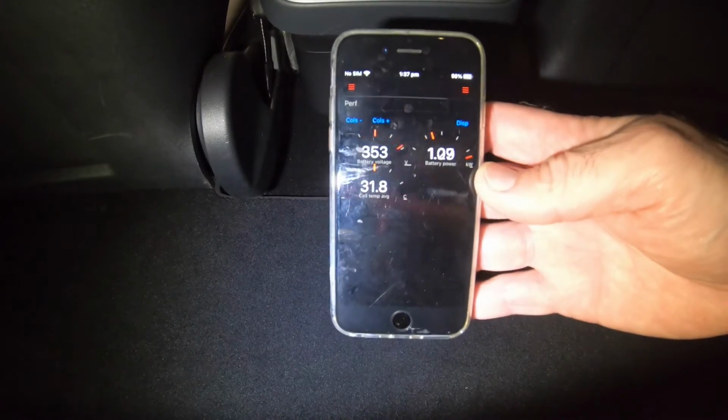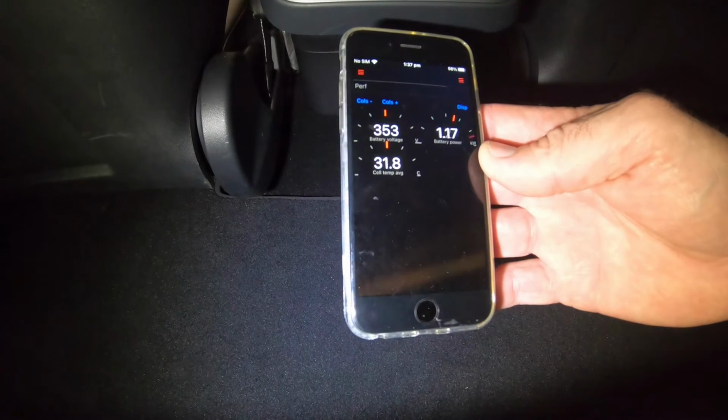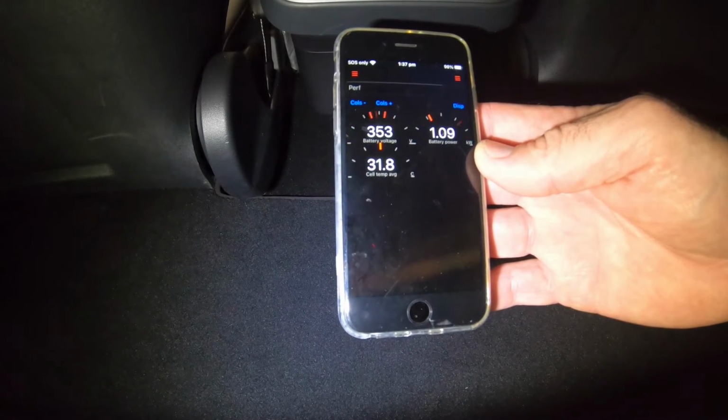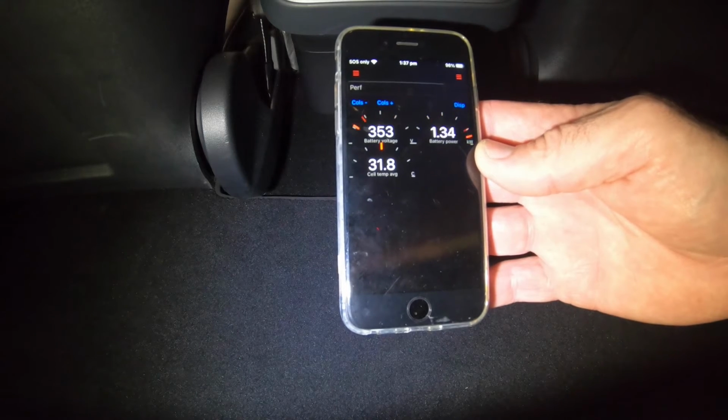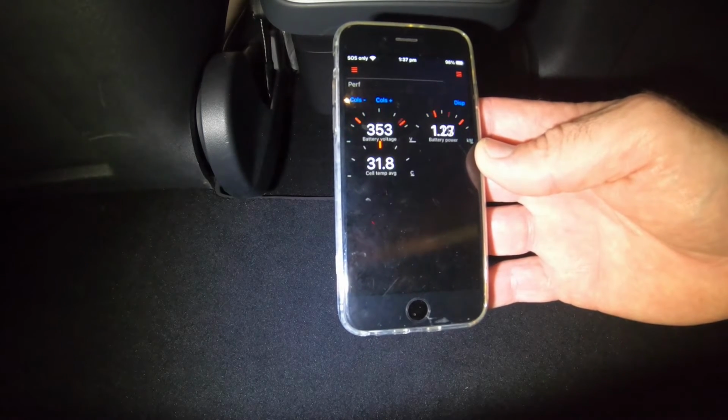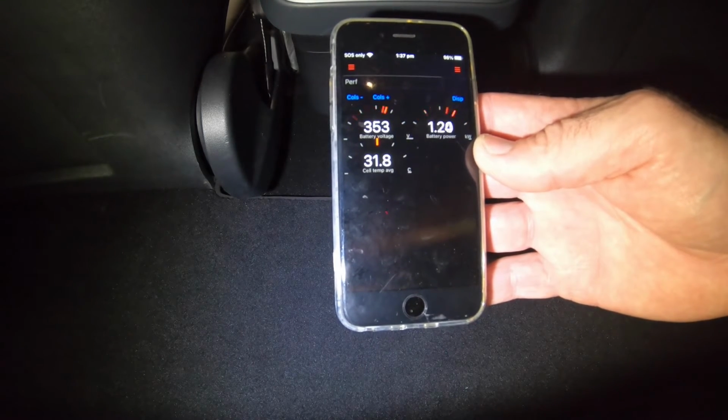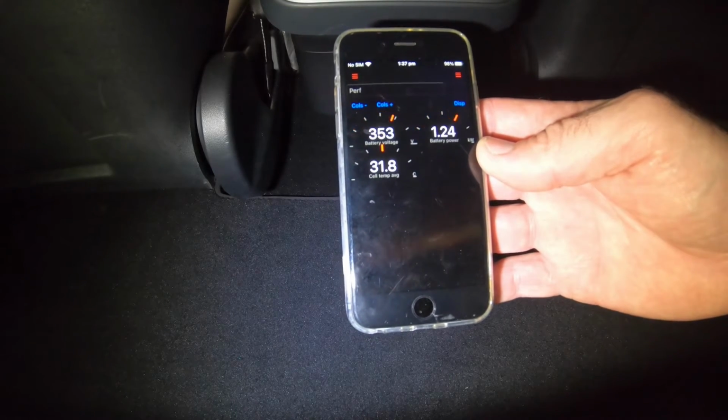I'll try and get it here at a point where you're not getting reflection on the screen. Okay, you can see battery voltage. You're going to see limited data here at the moment. You need to put your foot on the brake pedal to actually get some more data to show. And that's it for the iOS device.